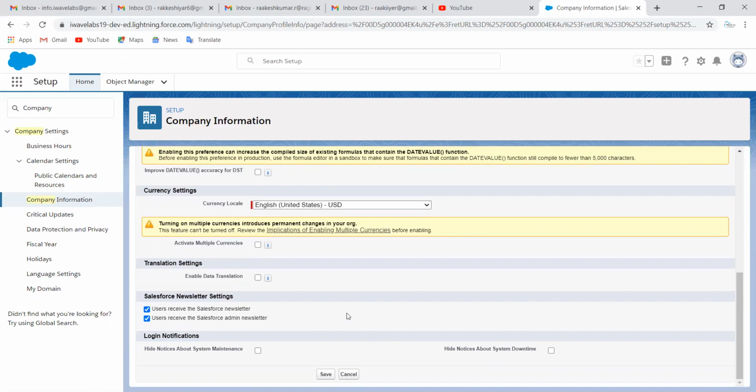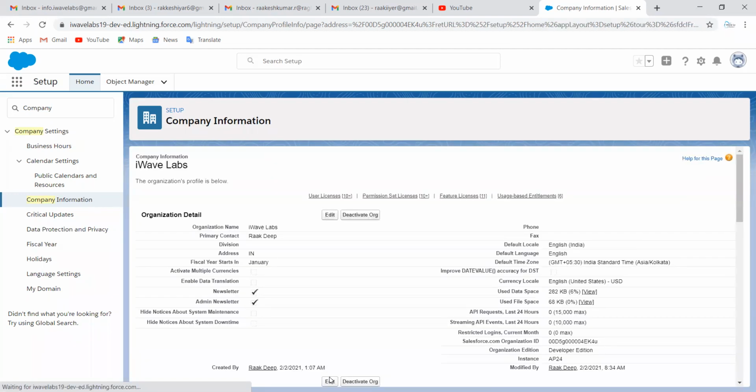In case you want to make multiple currency active, you can. Enable the data translation: in case you want to have data translation also, you can make it active. After this, in case you want to hide the notice about system maintenance or system downtime, you can hide it. All those options you can select here, and after that you click on the save button. So now I have set my company details here.